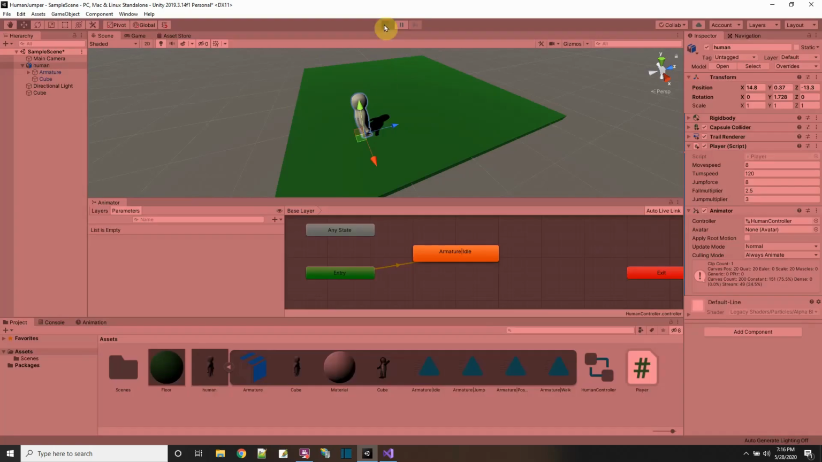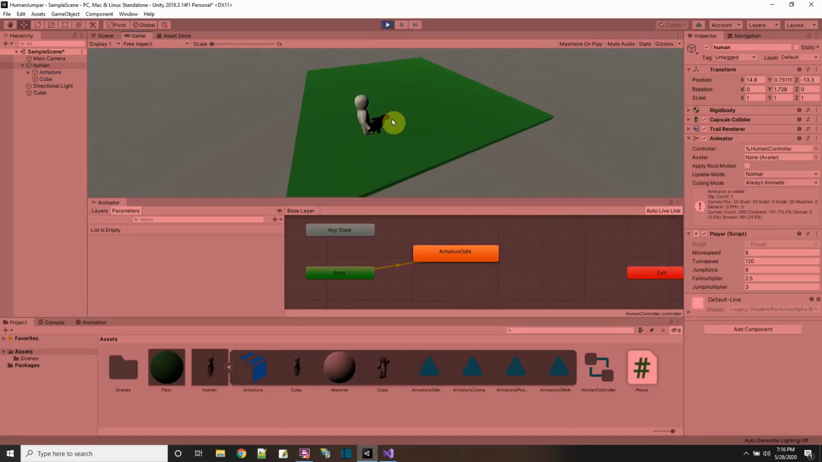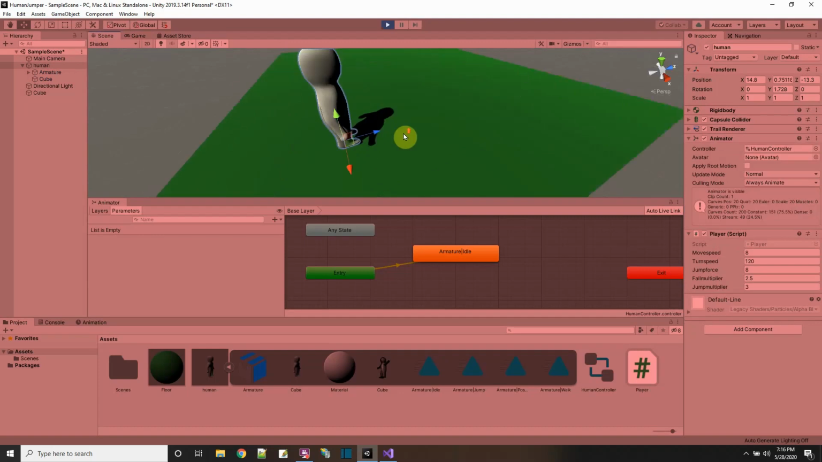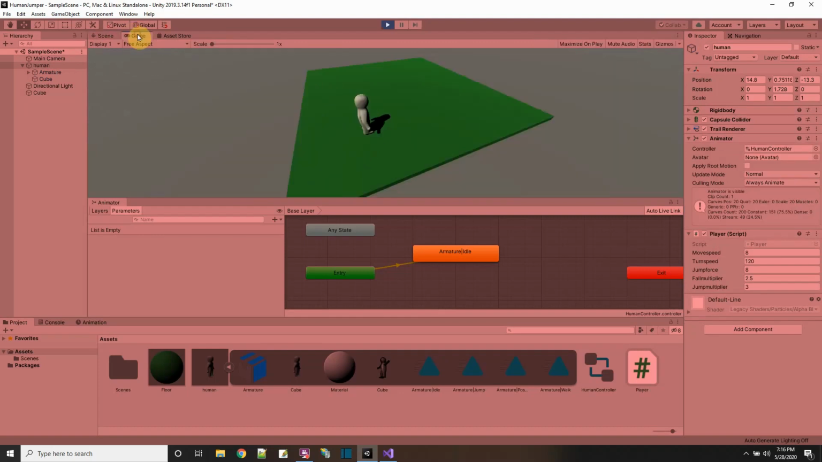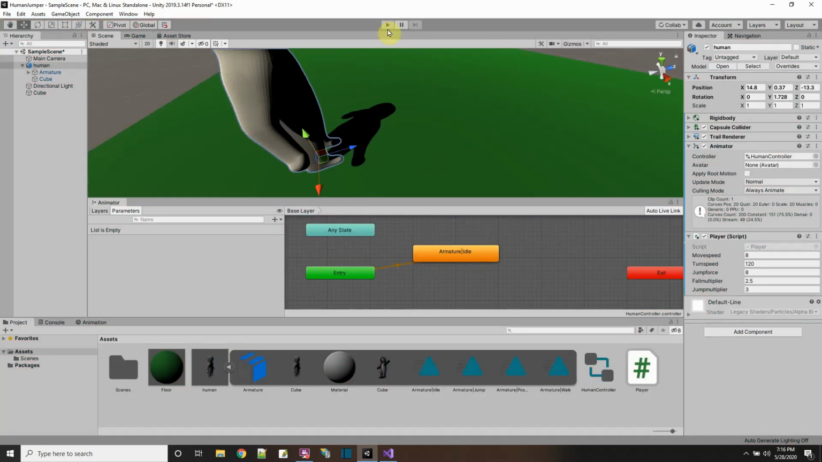We should see it right here. So I'm going to press play, and let me just go to scene view so I can zoom in a little. Is the animation playing? Oh, it played one time because the animation was not set to do looping.